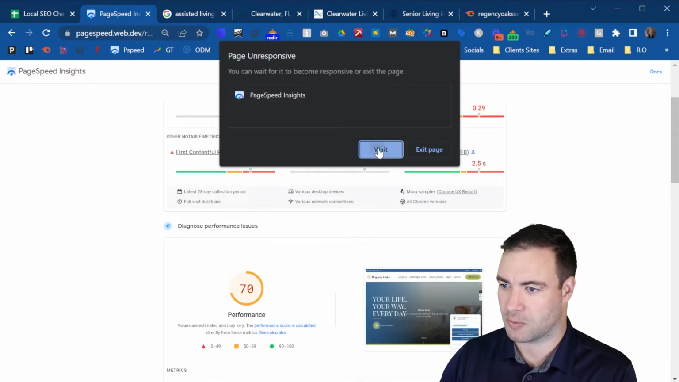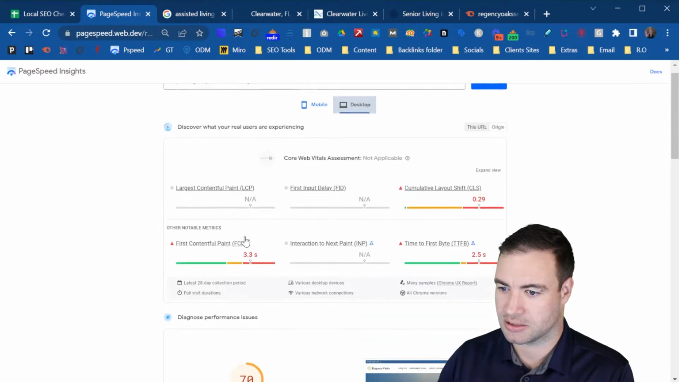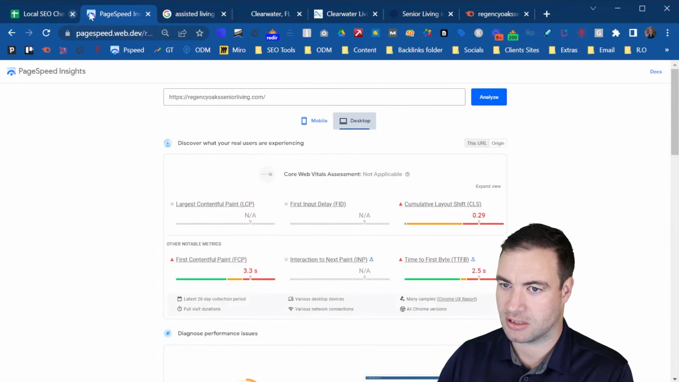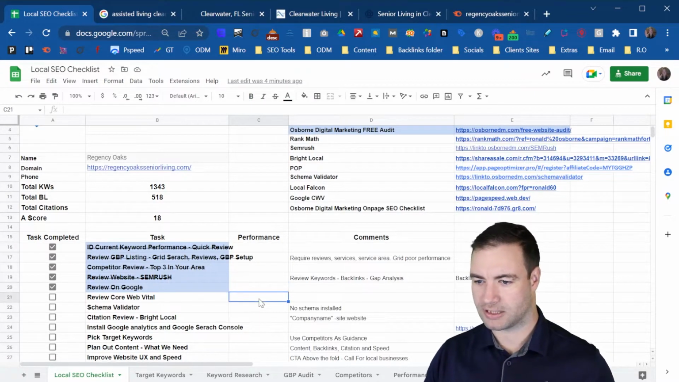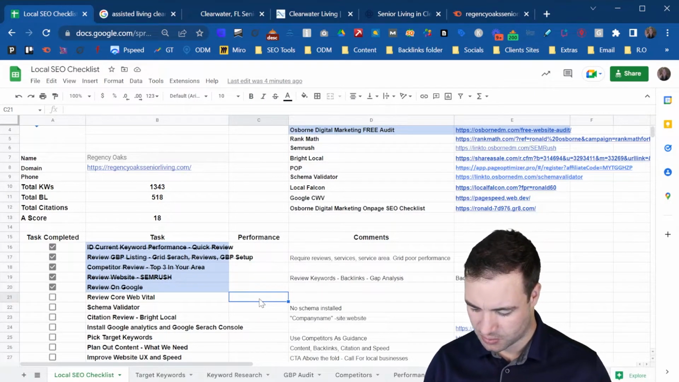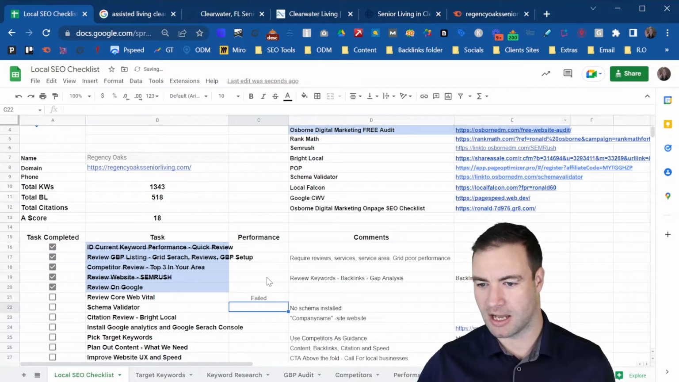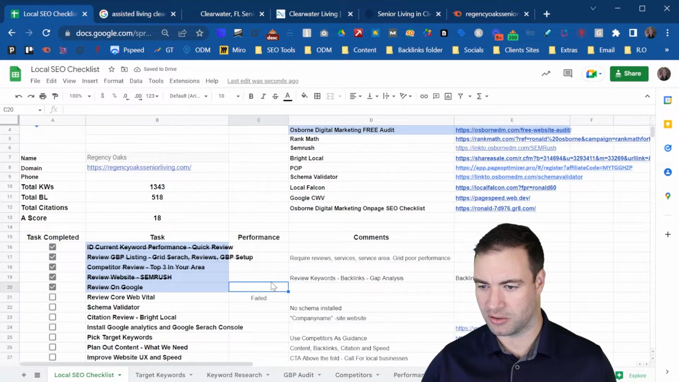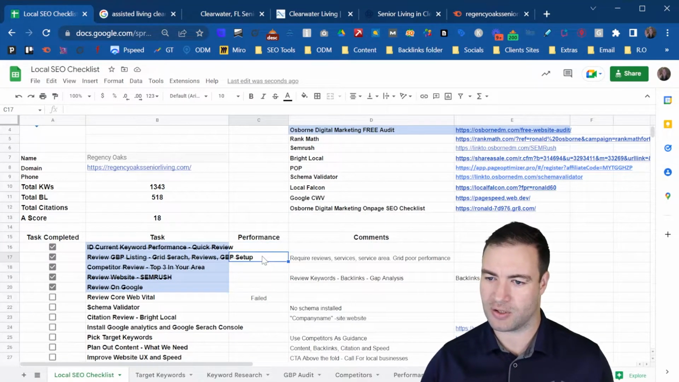Okay, so we'll just have to wait for this to let me try and close the page. So it was 70. Yeah, it's not good. So I just close the page. So you can put that information in here if you would like. So failed in this performance tab, review on Google is like, okay, you can put whatever you want in here. This is made for you.